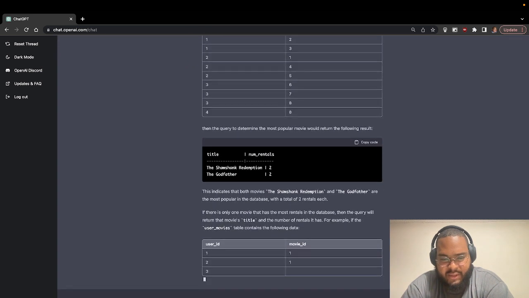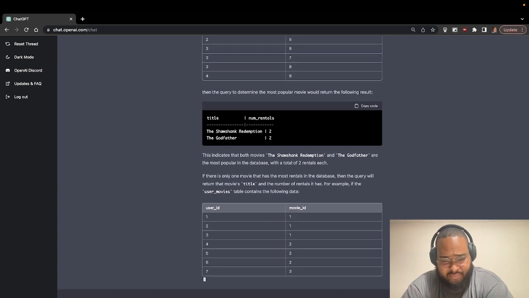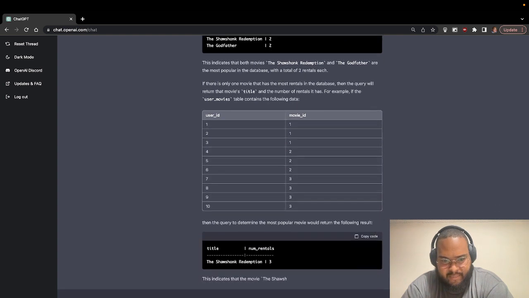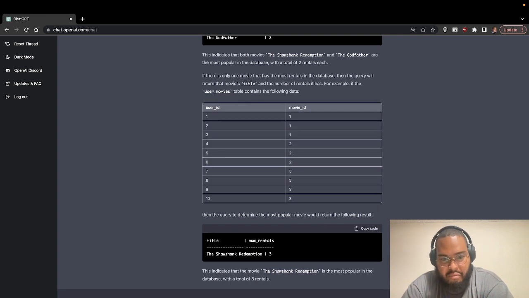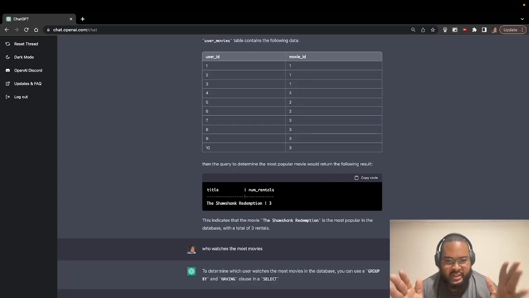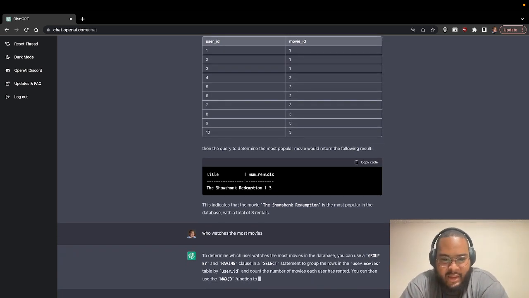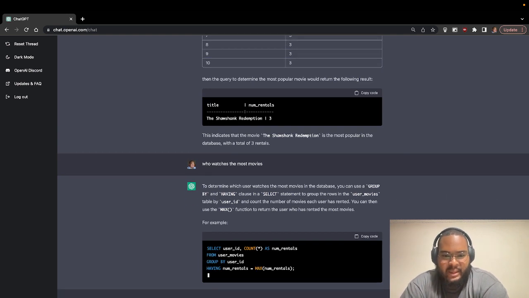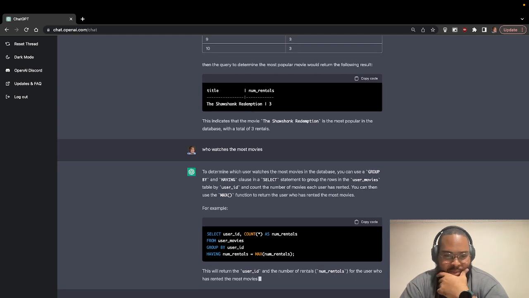So not only does it give you the queries, it also explains what they mean. This is great. Oh, wow. All right, so who watches movies? Let's see if it understands the context. Like, how can it quantify that? See what the AI thinks. Who has the most movies?